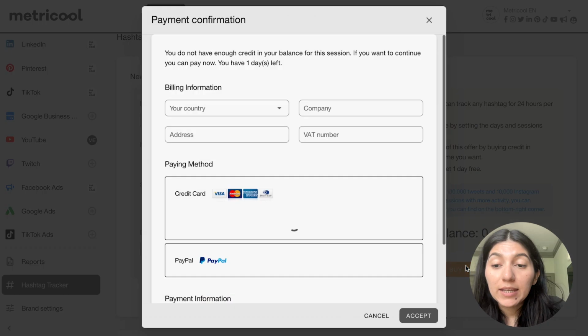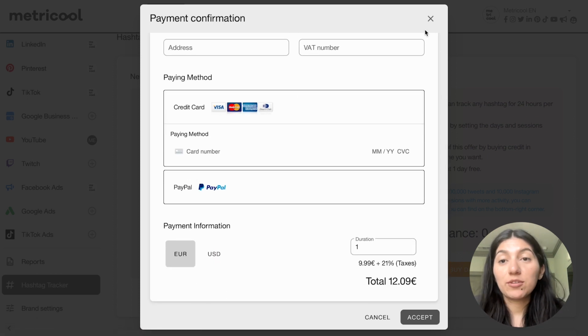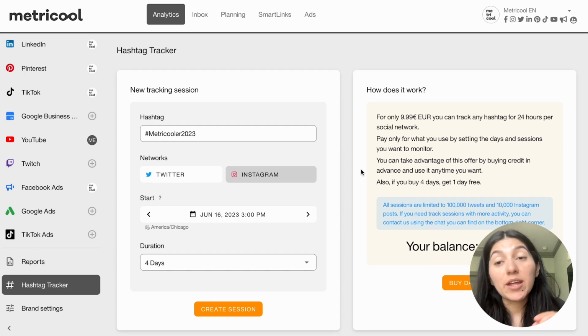And then if you were to click into buy days, of course, this would open up the payment confirmation that you could fill out. But again, the hashtag tracker is another really great feature that we have if you are looking to specifically track the performance of a hashtag for, let's say, an event or a campaign.